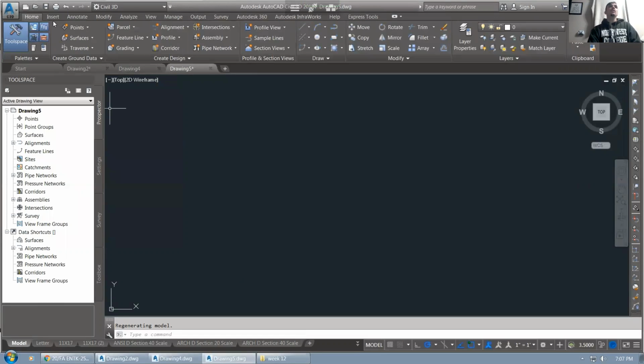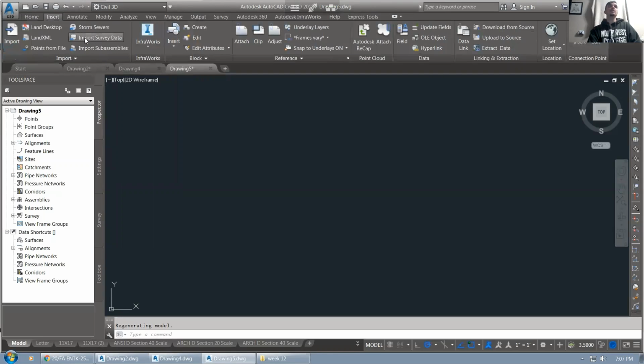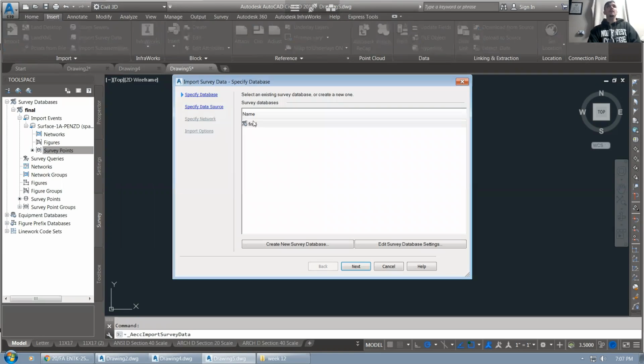Alrighty. So first thing we're going to do is insert the survey points. So go to Insert, Import Survey Data right here. And create new survey database, call it Final. Mine already popped up because I went through this previously. So then hit Next.